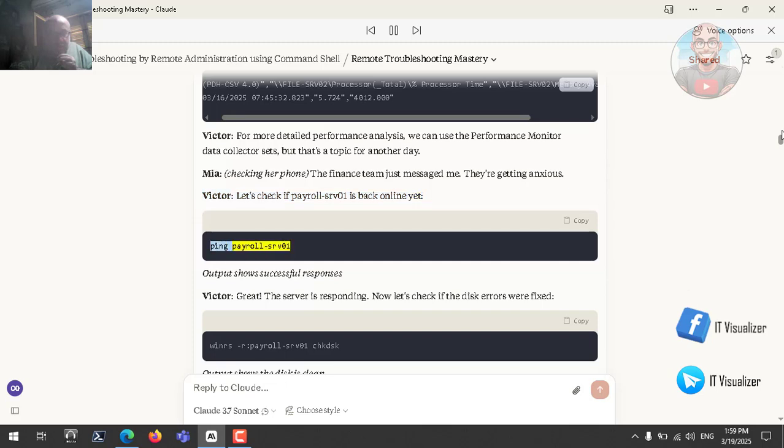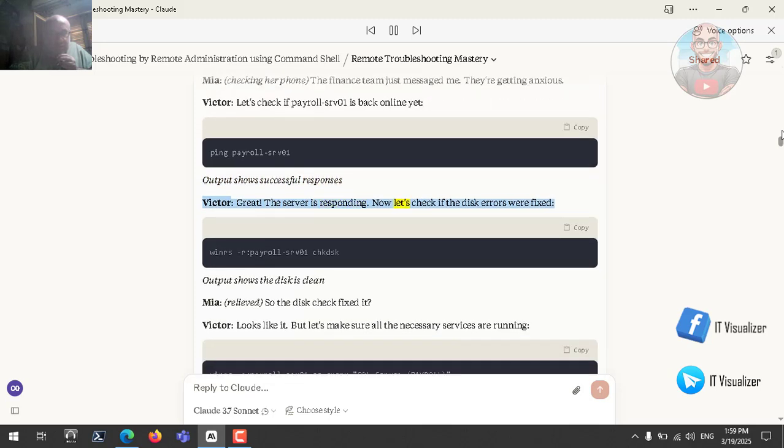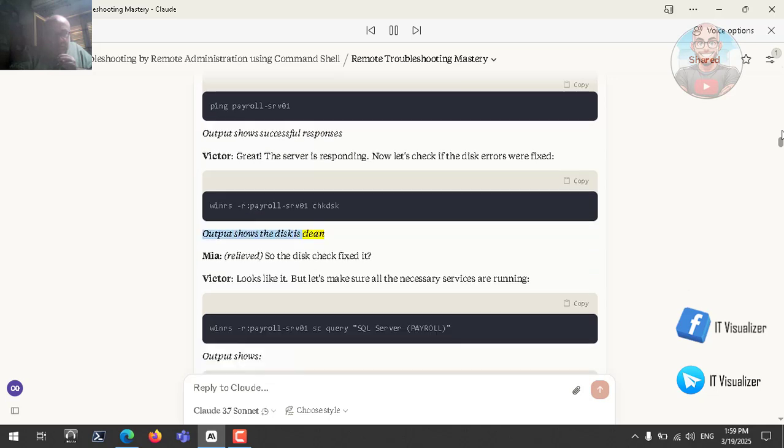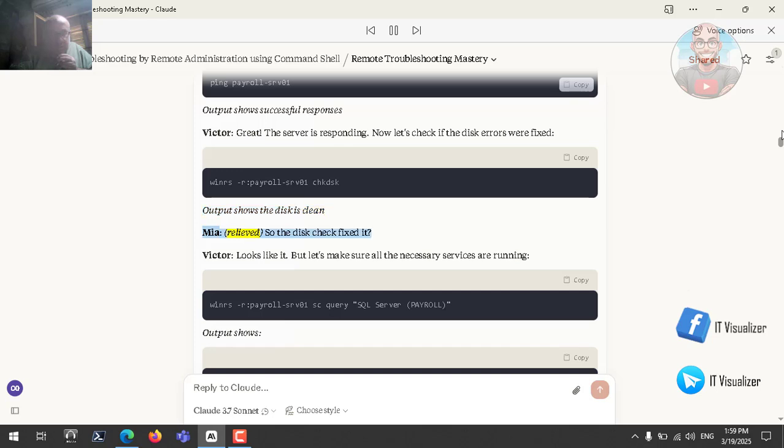Copy. Ping payroll-srv01. Output shows successful responses. Victor: Great. The server is responding. Now let's check if the disk errors were fixed. Copy. Run chkdsk on payroll-srv01. Output shows the disk is clean. Mia, relieved: So the disk check fixed it? Victor: Looks like it. But let's make sure all the necessary services are running.